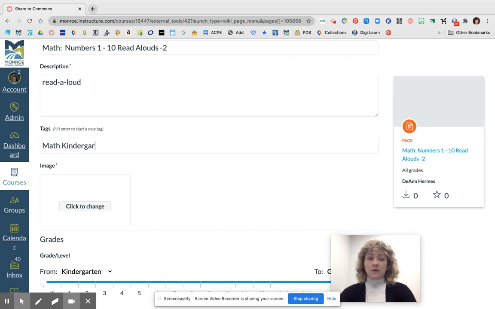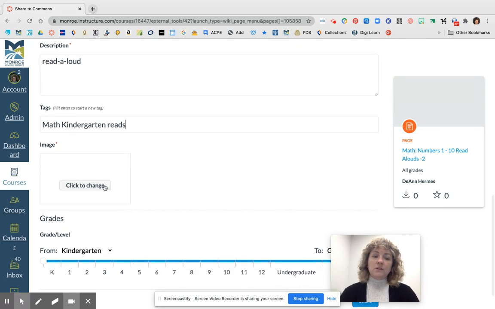And I'm also going to put kindergarten on here in case I was putting this out there to the greater group. So any kind of tag that fits the situation, in this case, maybe because they are children's books, I might put read alouds or reads or something. So just anything that helps to better identify it, making it easier to sort through those resources. You do have to have an image.